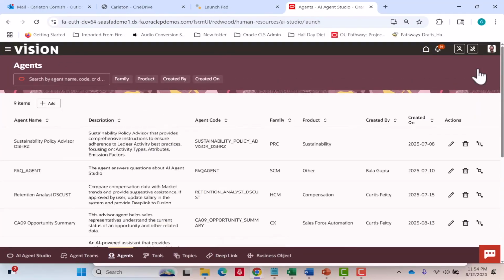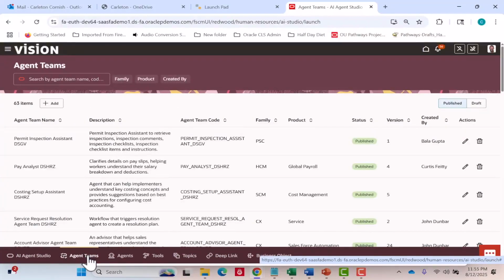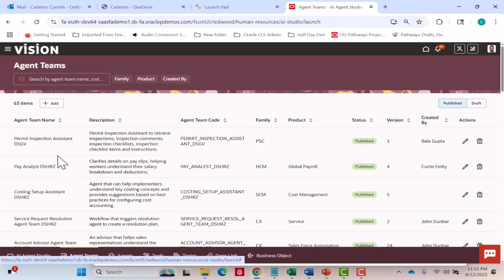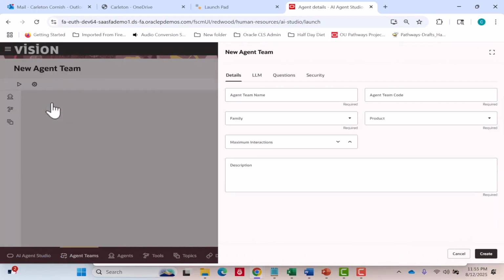Now the agent is great, but each agent must belong to an agent team in order to be made available for users to use. So in step 34, we're going to go to the Agent Teams tab. That's down here at the bottom. Click Add at the top left here in order to create an agent team.